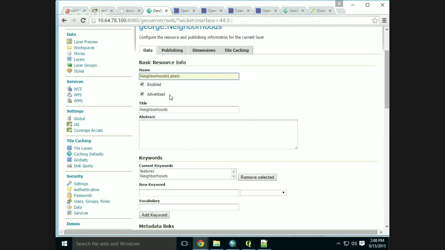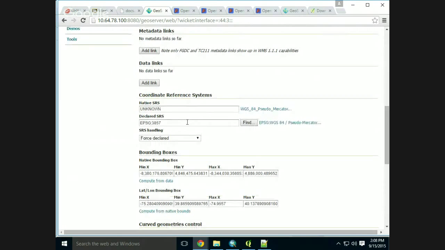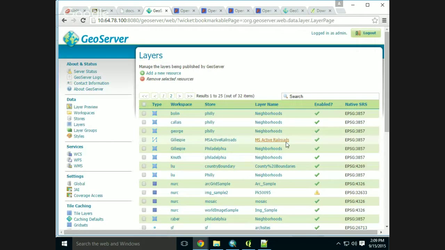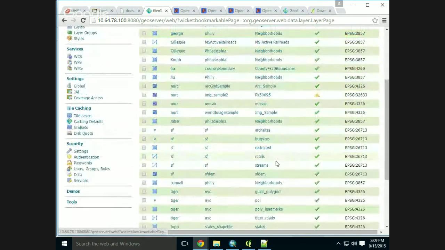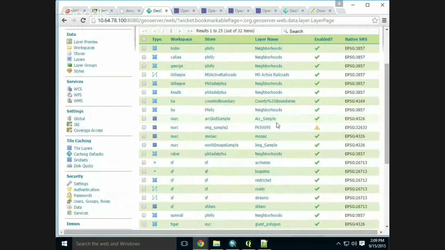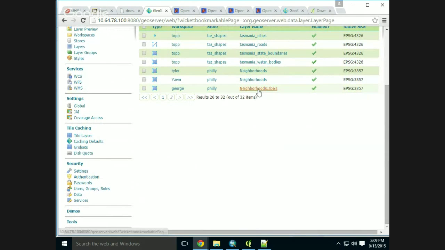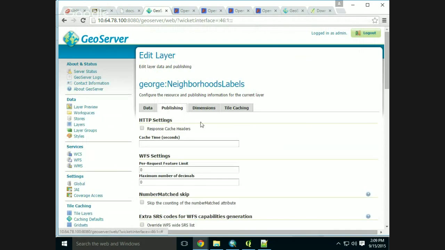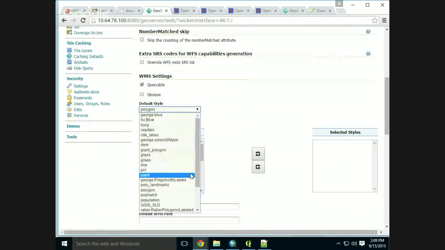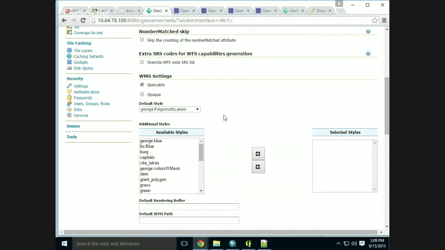So I call it neighborhood labels. These are the things I changed. I called it a different thing. I changed the projection. I changed the bounding box. And I think that should work. Okay. So now I've got Philly neighborhoods, and I should have neighborhood labels somewhere. Maybe it's on the second page. Neighborhood labels. I'm going to go back into it, and I'm going to change the styled layer descriptor for this one to just be the labels.